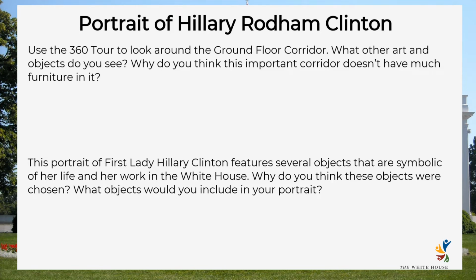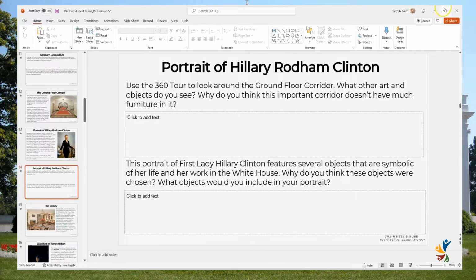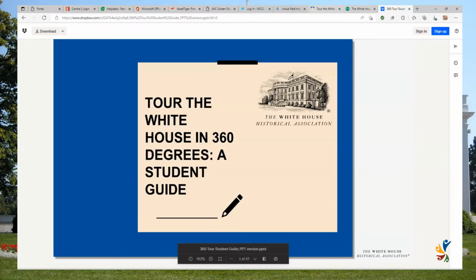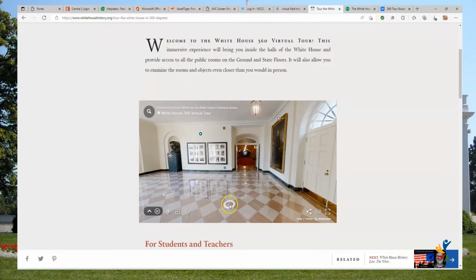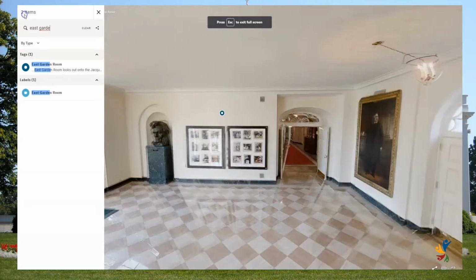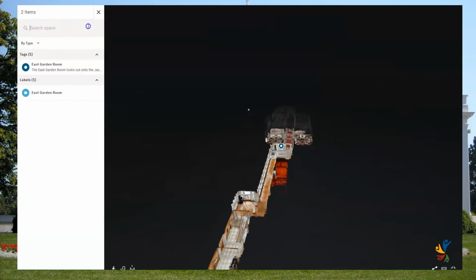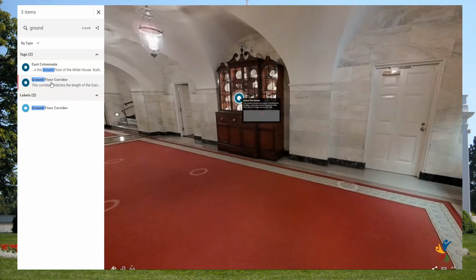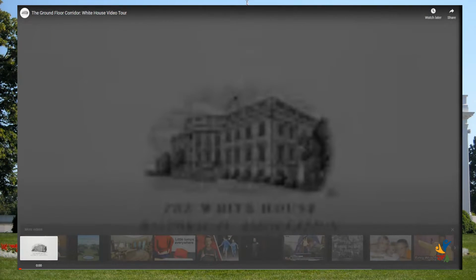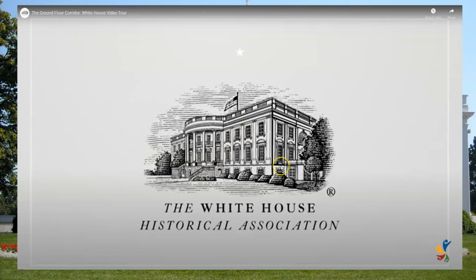So let's take a look at the ground floor corridor. See if we can find the ground floor corridor. I'm finding it so much easier just to. Okay, let's go back and I want to turn this on. There we go.